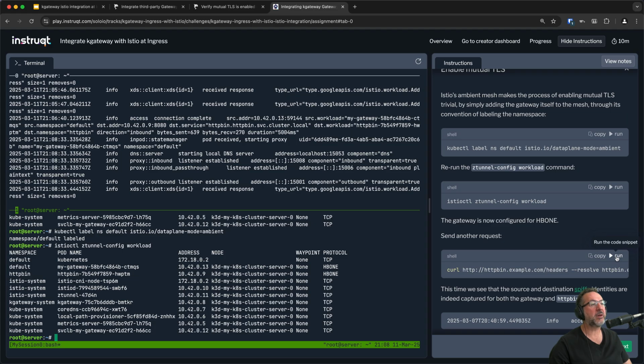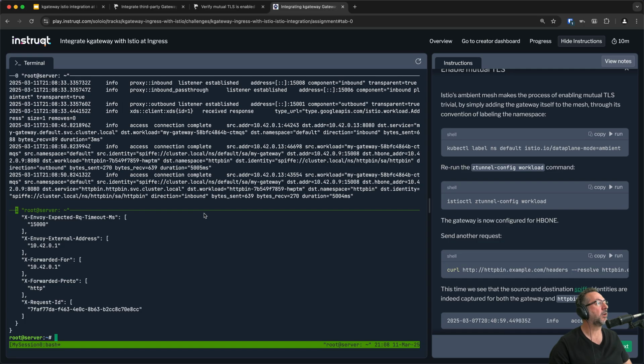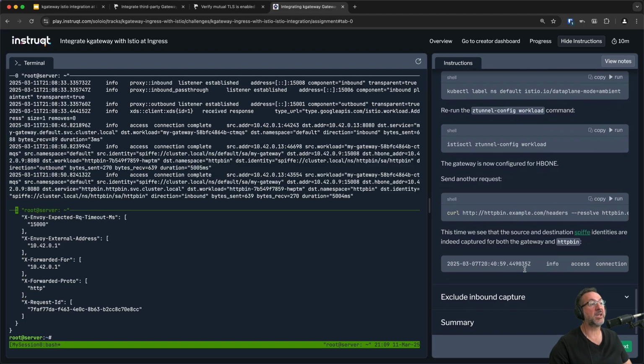And if we rerun our curl request, we should see in the top panel, as soon as the logs get flushed, here we go, both an inbound and outbound, an inbound request and outbound response from the gateway to HTTP bin and back. And in both cases, we see the source and destination identities are SPIFFE URLs, and they are present in the logs, which means we are now using mutual TLS.